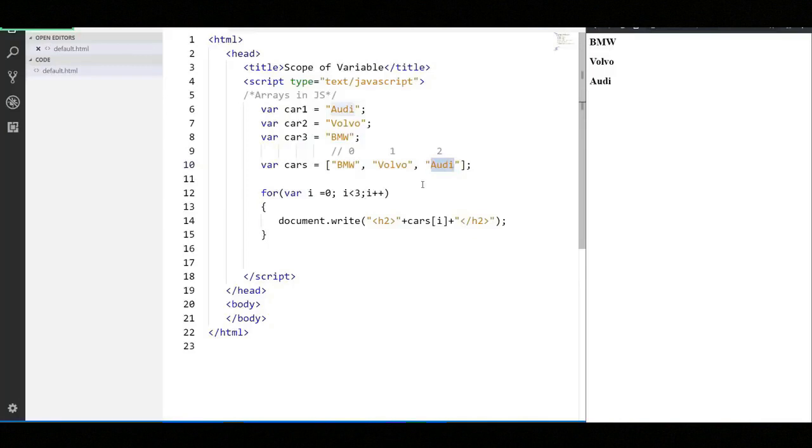So let's say you have 100 values in the cars variable, that is the cars array. You can easily use a for loop to access all the 100 values, and you can use this iteration concept of loops. So this is not possible if you are storing these values in individual variables, right? So this is one more advantage.